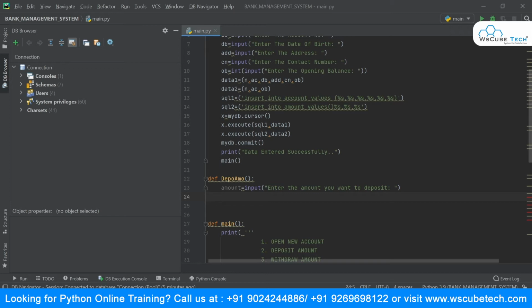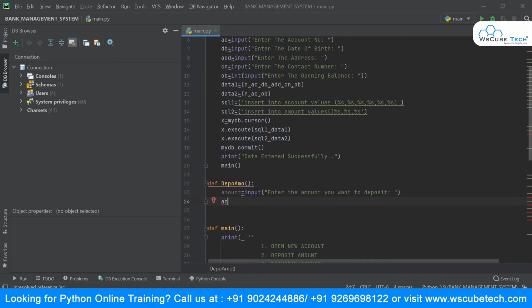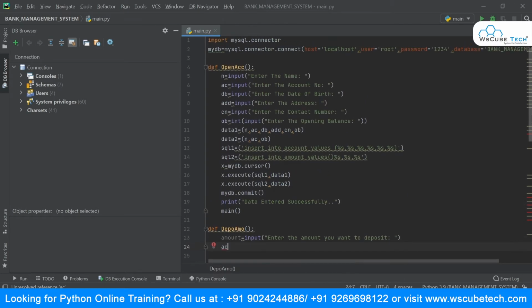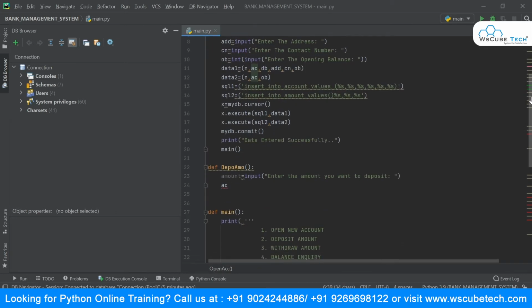So we'll ask for that thing. I will say account number, we have given the same thing here also. Okay. So I will come up over here and say the account number. All right. I will copy this line and paste it. So I'm saying input the account number.